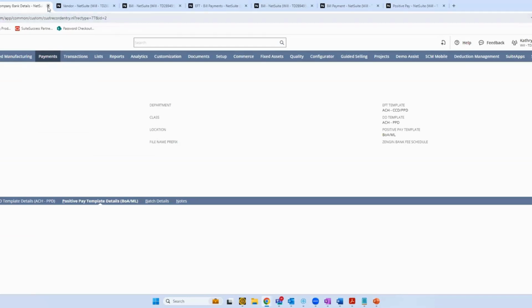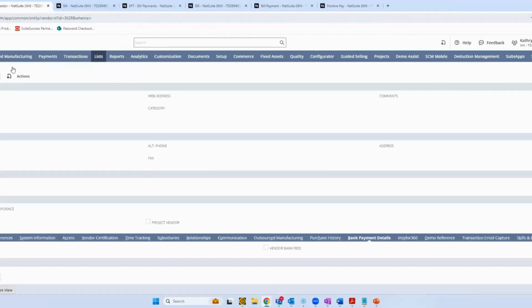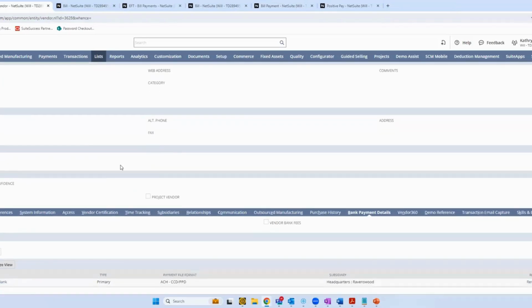So let's take a look at our vendor and how we would go about setting this up, right? So on your vendor, once you download the electronic bill pay suite app, you're going to notice that there's a bank payment details sub-tab on the vendor record. So setting it up for ACH is fairly simple, right? We just have to select this EFT bill payment checkbox. And I'll tell you what that does in a minute once we start looking at our bills. And then lastly, we have our bank details. This would be your vendor's bank, right?